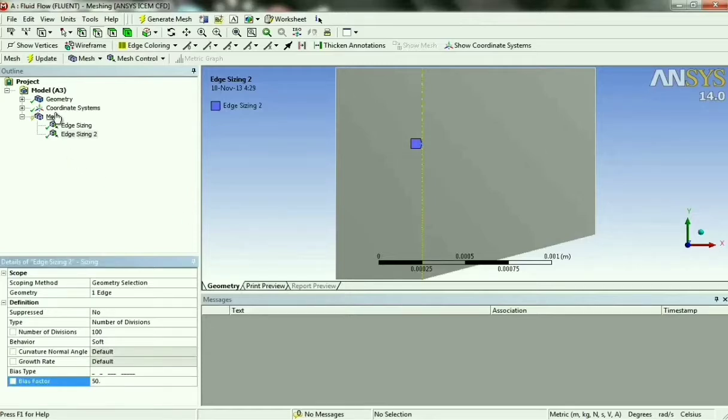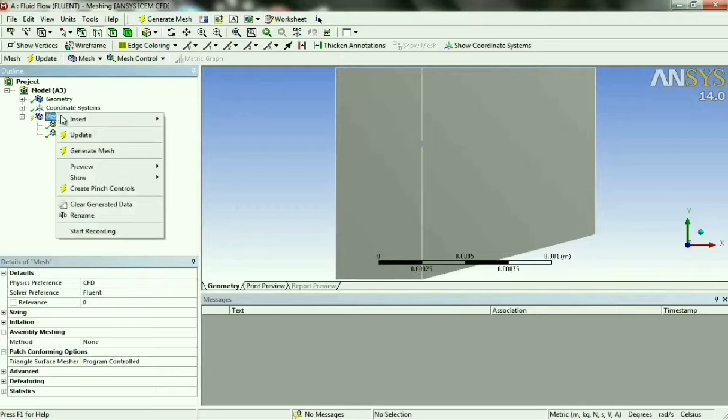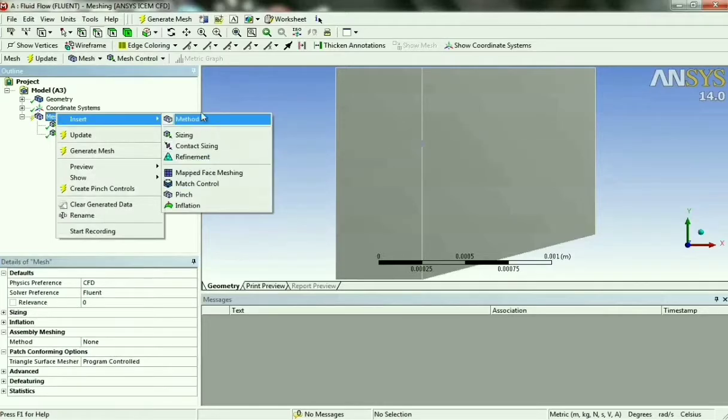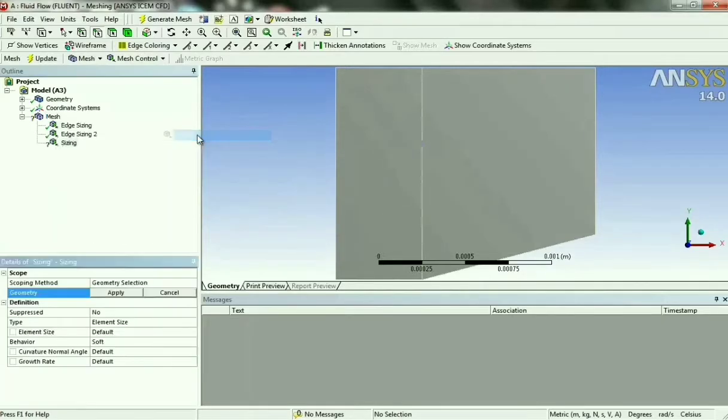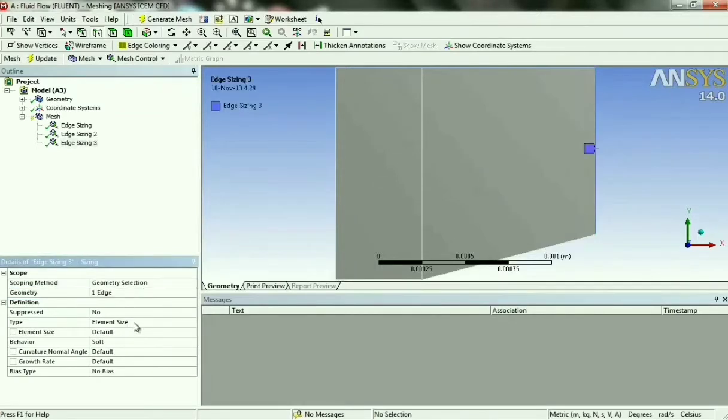And then we are going to select the other edge also, and then we are going for the sizing again. Likewise we have done for the other 2 edges the same. And then we are going to take the number of divisions as 100, and similarly for the bias type, we are going for the reverse bias type with bias factor 50.